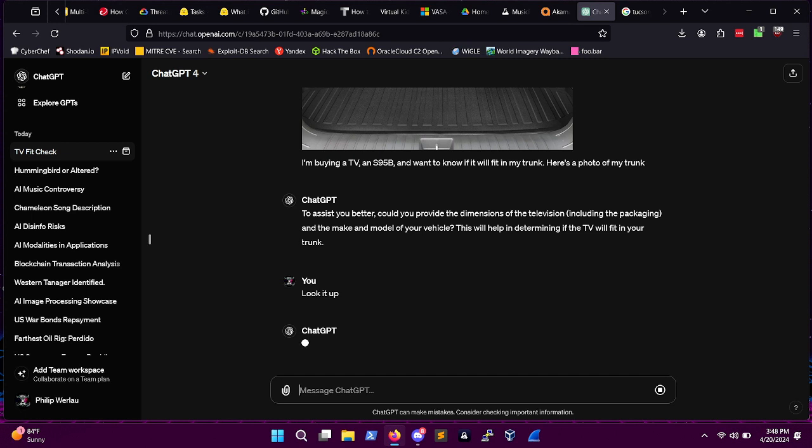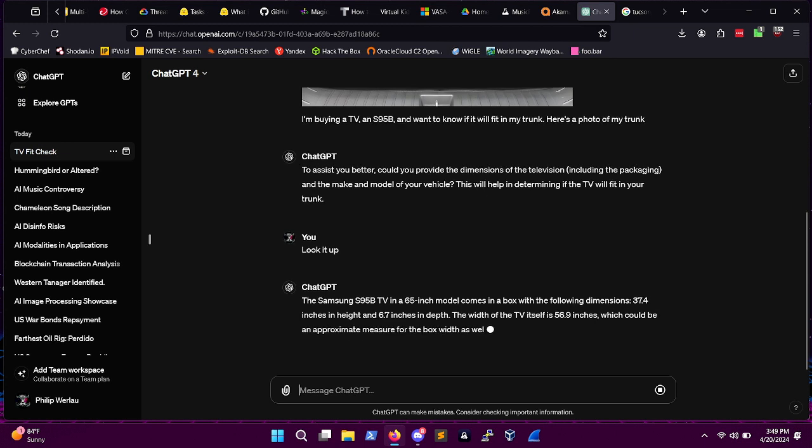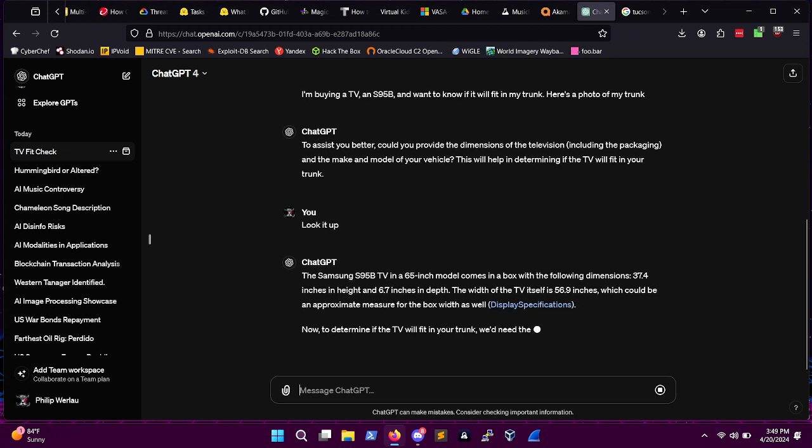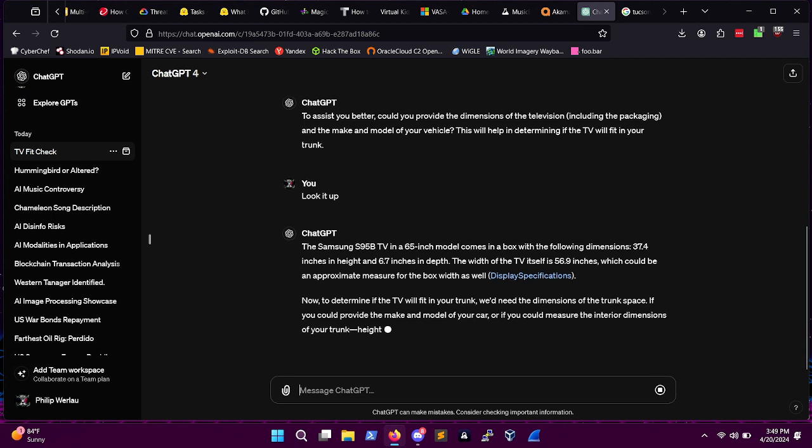This TV is in three sizes, the S95B. Oh, interesting. Yeah, no, it knows it's a 65 inch. Ah, see? 65 inch. Yeah, look at that. That's crazy. It was trying to save the money. The dimensions of your trunk. See, but it's one extra step for you, just telling it to do it itself.